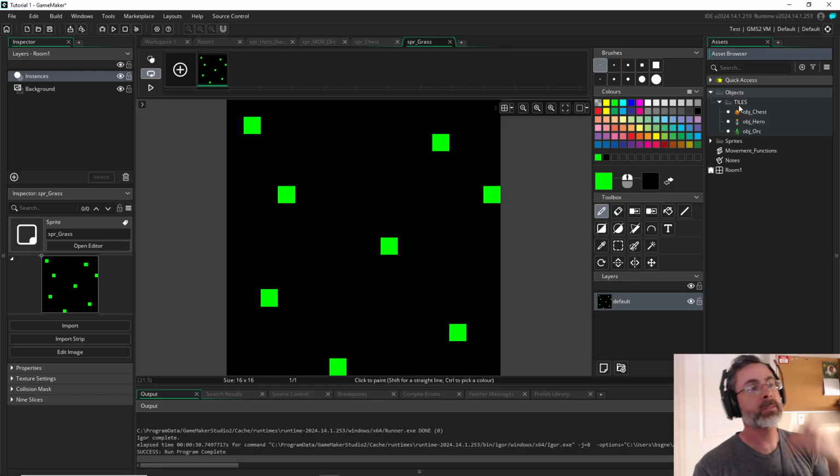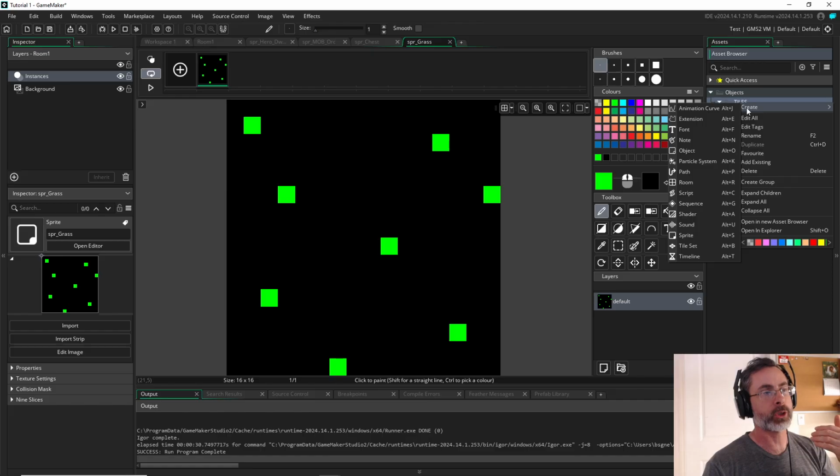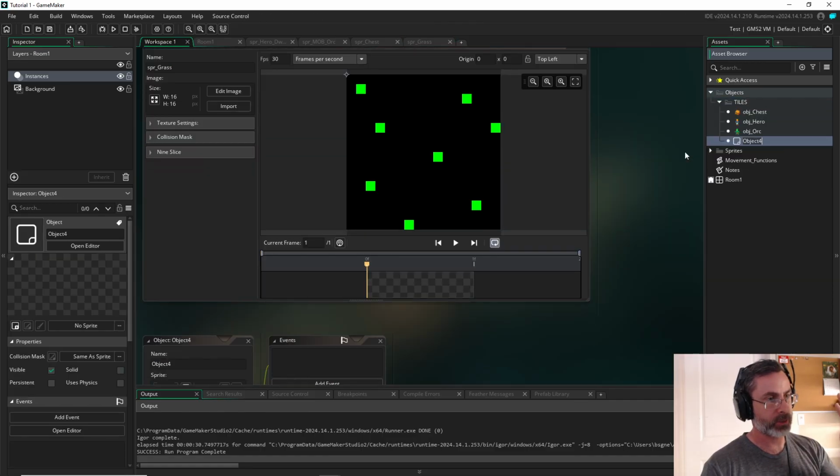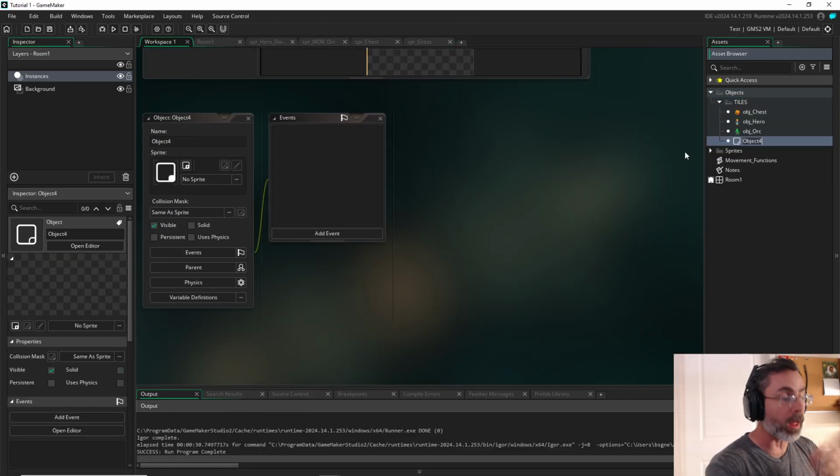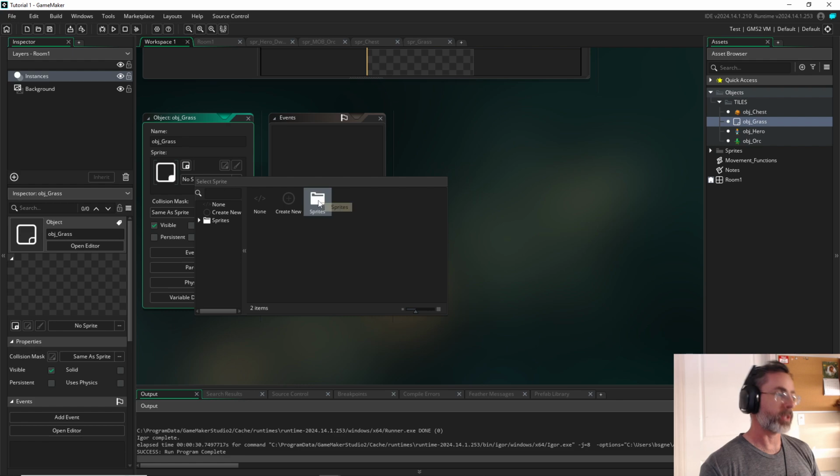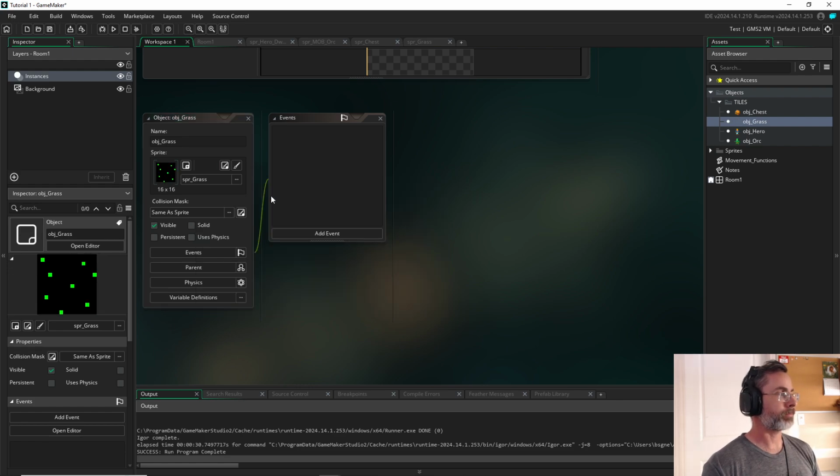So let's make one new tile, and we will create object obj_grass. And all we have to do is come over here. We're going to choose the sprite we want. It's under sprites and grass. Here we go.